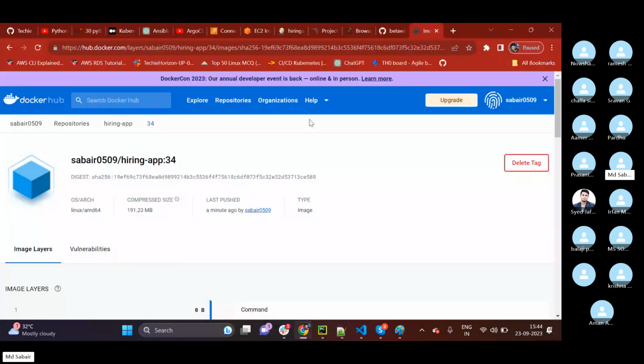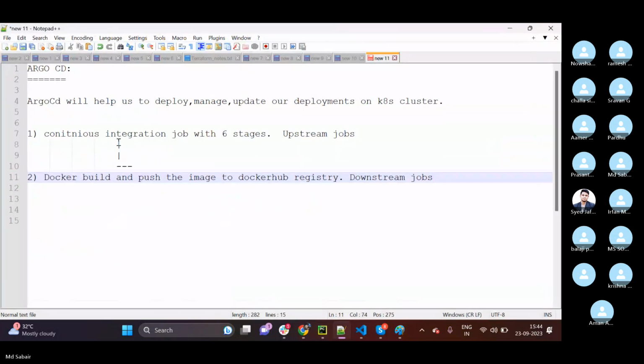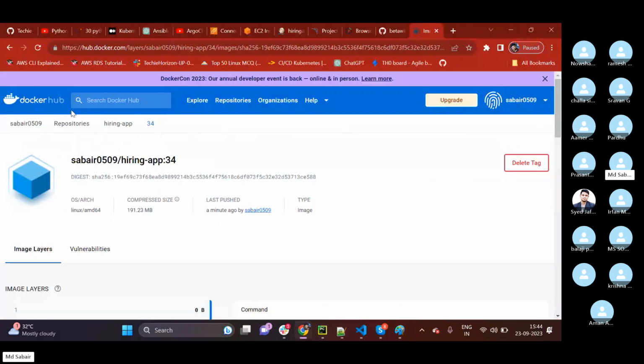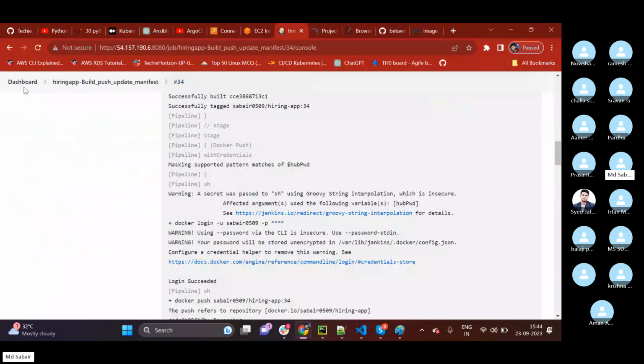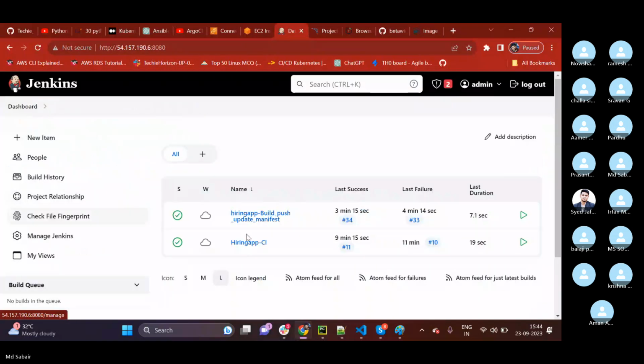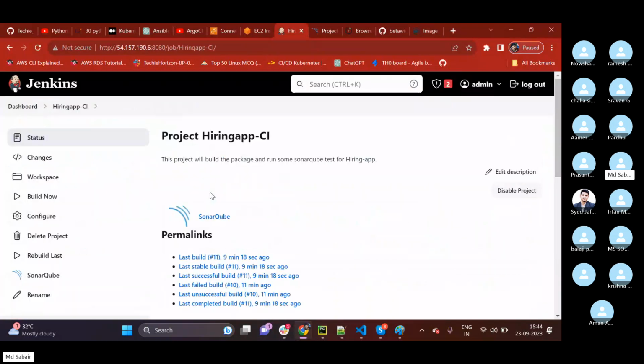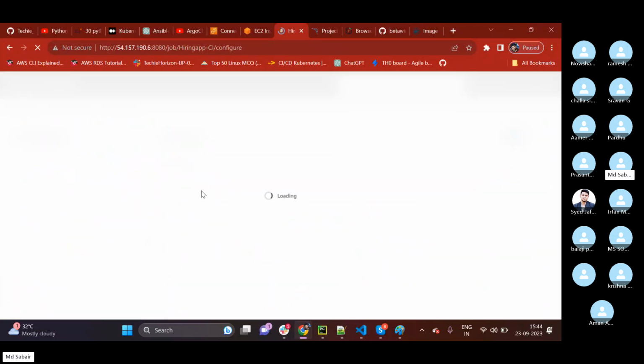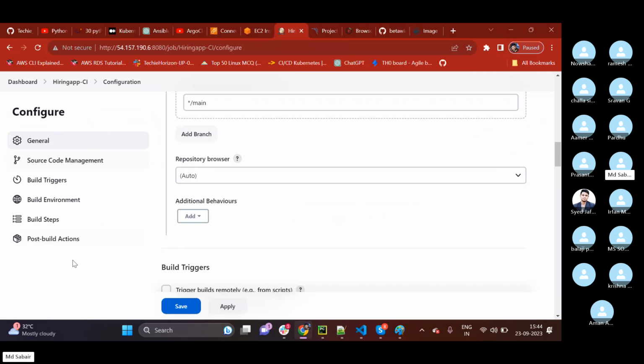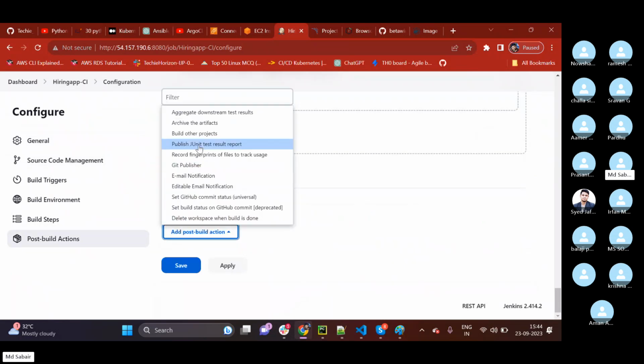Yes. So now let me configure our downstream job for the upstream continuous integration job. Let me go to my job, hiring app CI. This is my job. Let me go to configurations, and we need to go to post build actions. Select this. Here we have build other projects.